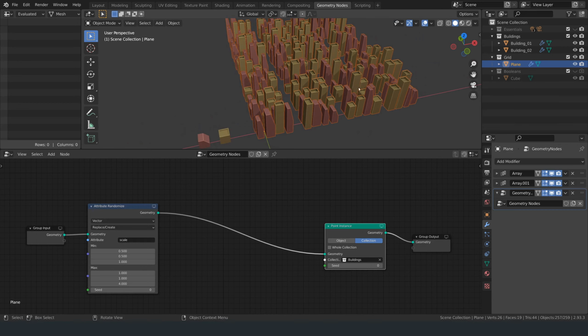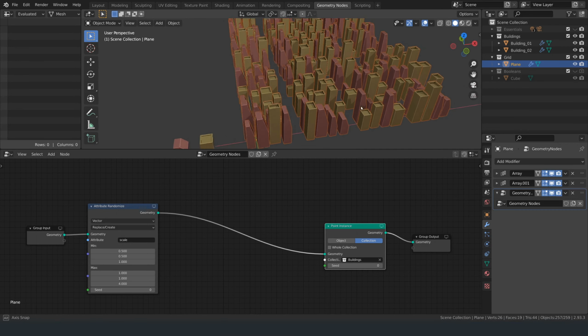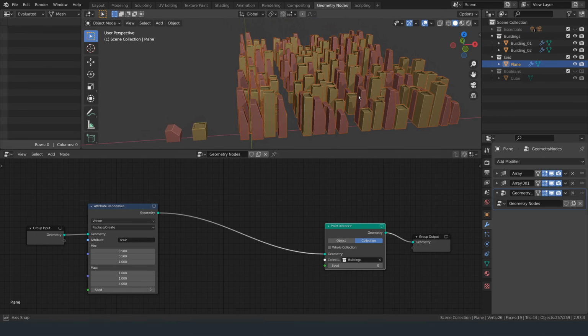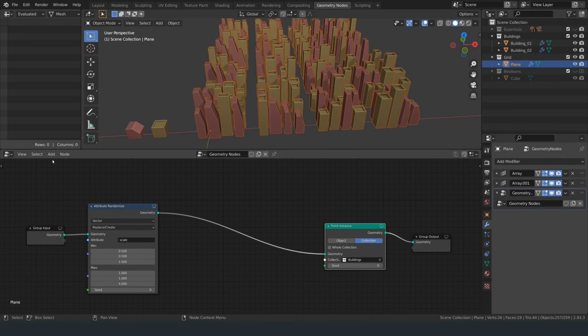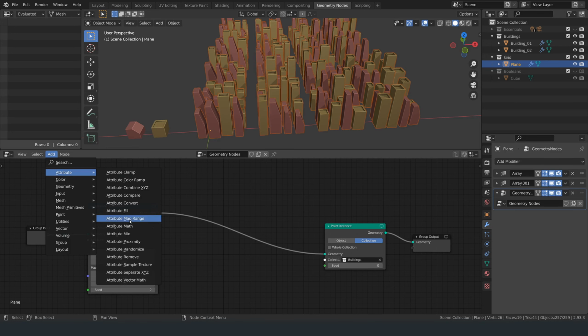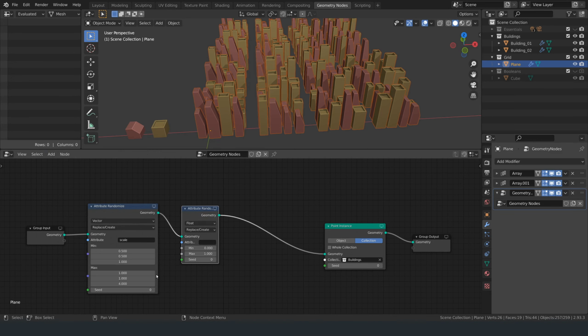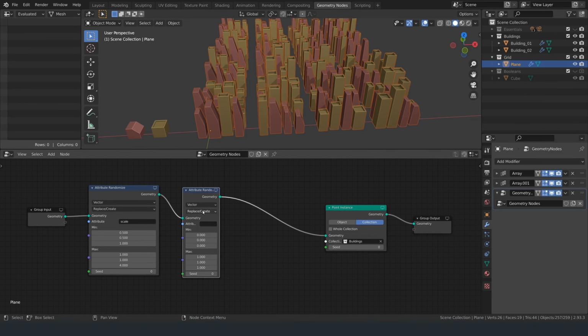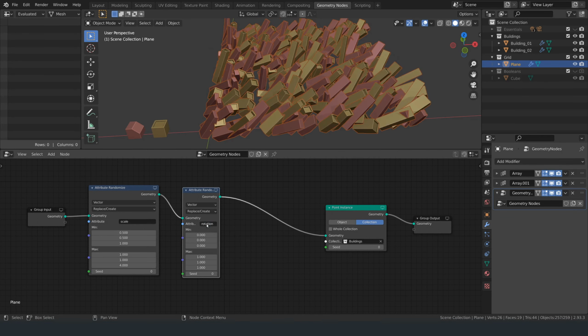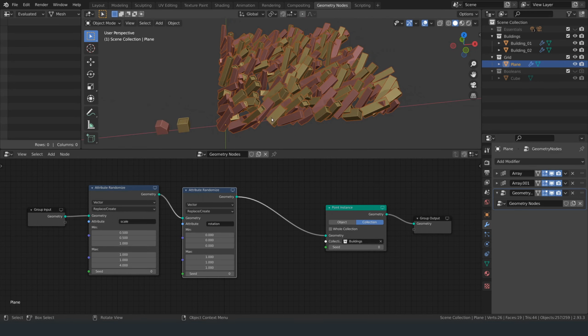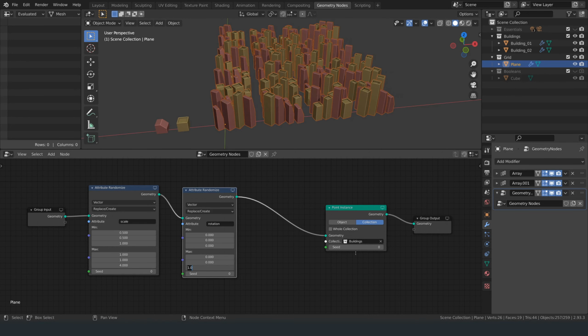However, one problem is that all the buildings are facing the same direction. I can fix this by randomizing the rotation attribute of the geometry, specifically the rotation about the z-axis. To do this, I use an attribute randomize node that rotates the geometry only about the z-axis by some amount ranging between 0 and 2 pi radians, or 6.28.